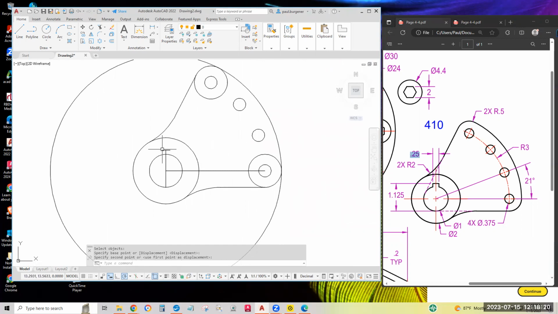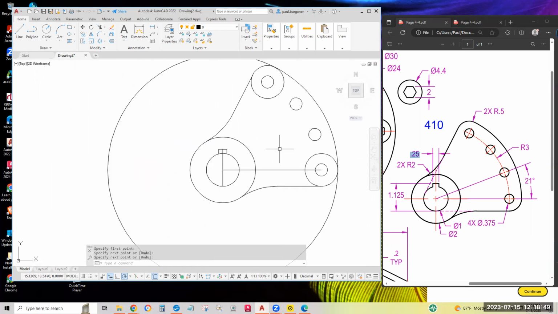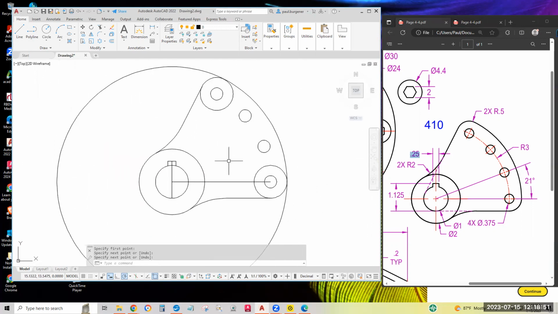Okay, we need 2 vertical lines here from the end point to the intersection with polar tracking turned on to get the intersection. Line, end point, slowly come down, click when the intersection OSNAP appears. Enter to finish, enter to start the last used command again. Start at the end point, slowly polar track down to the intersection of the polar tracking line and the circumference of the circle. Enter. All that's left now is trimming and erasing.